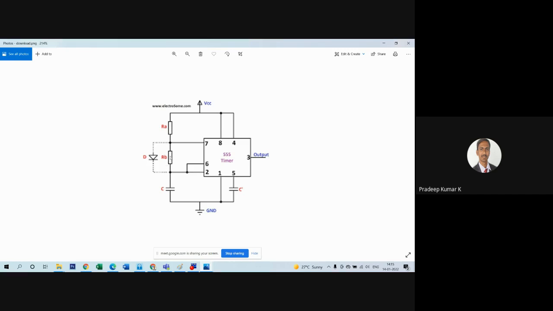That combination we can calculate with the help of the equation T on is equal to 0.693 into (RA plus RB) into C. That is one equation. And to calculate T off, which will be equal to 0.693 into RB into C. That is the second equation.